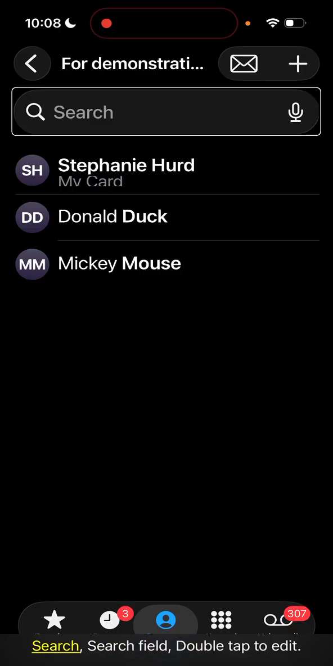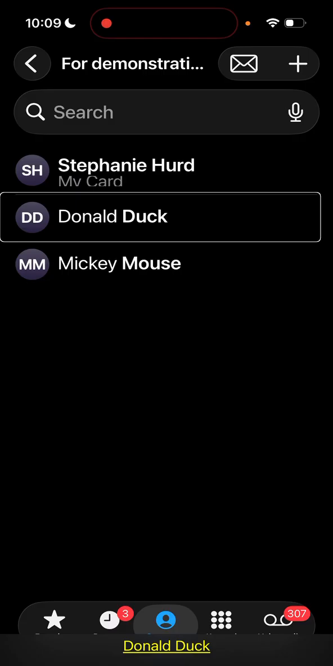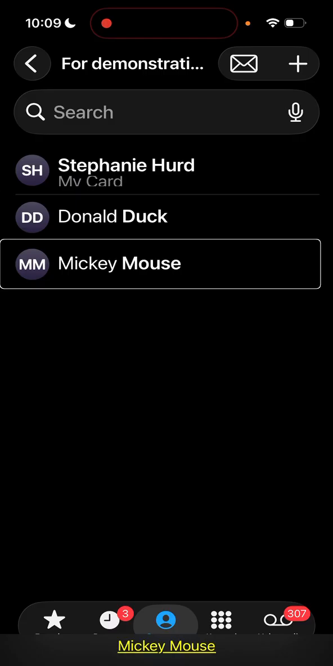Add button. Search field. Dictate button. Stephanie Hurd. Donald Duck. There's Donald Duck. Mickey Mouse. And there's Mickey Mouse. Of course, you heard me too, because you're always a contact in your contact list as well.